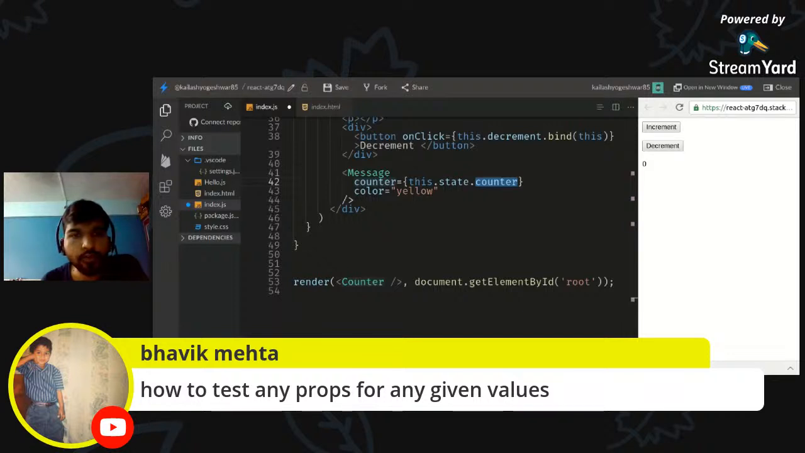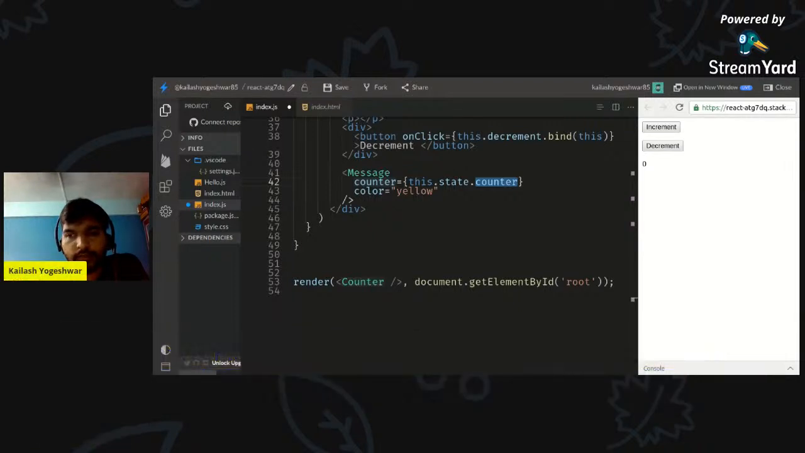How to test any props for any given value? Okay, so we can test the props in the component itself. Like if you want to take a decision whether to show green or yellow, if the value of a prop is 0 or 1, if it is 0 we need to show red color, and if the value is greater than 0, we need to show the value. So you can decide on the basis of the value. Yes, on the basis of the value provided to it, that is how the component should behave.